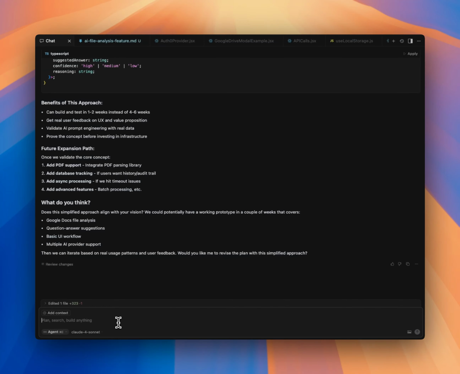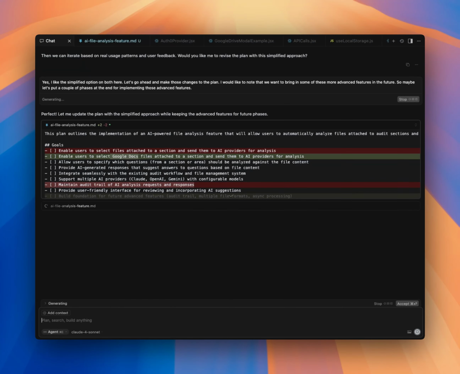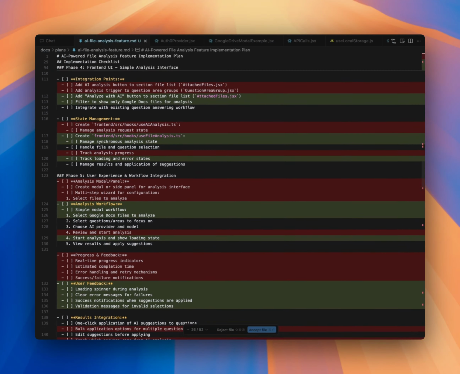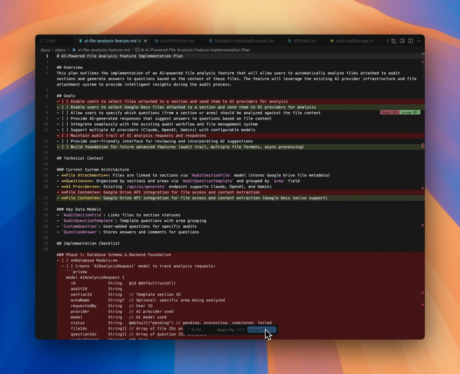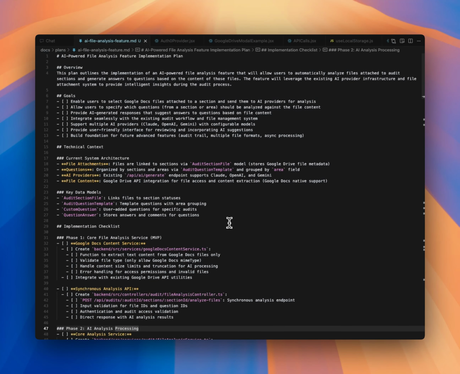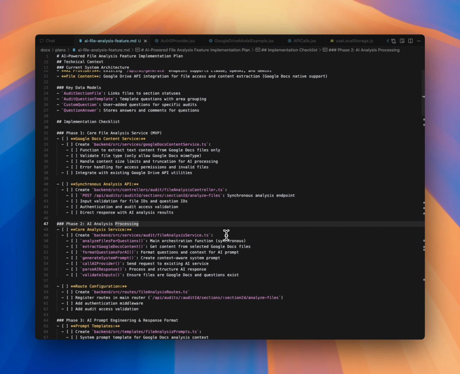So let's go ahead and make those changes to the plan. I would like to note that we want to bring in some of these more advanced features in the future. So maybe let's put a couple of phases at the end for implementing those advanced features. Okay, and so then these are the updates to this file. There's a lot of changes. So I will just accept and then reread to make sure that I'm comfortable with it as a plan.